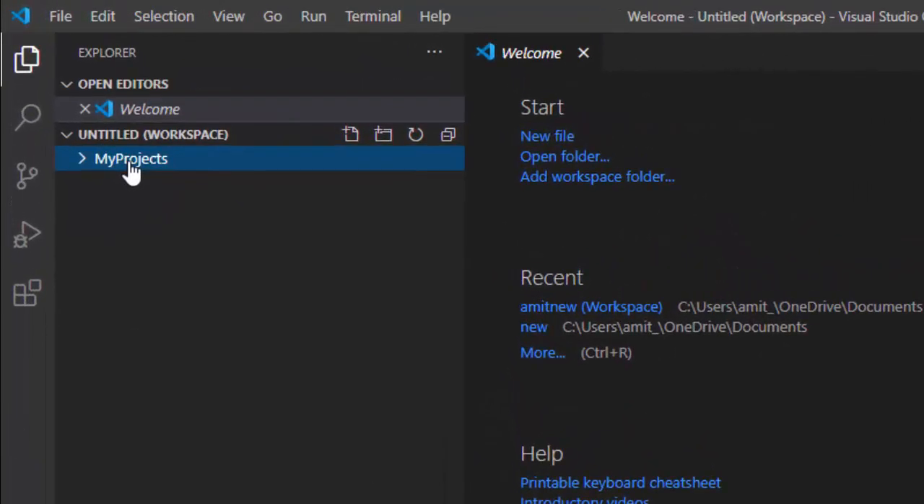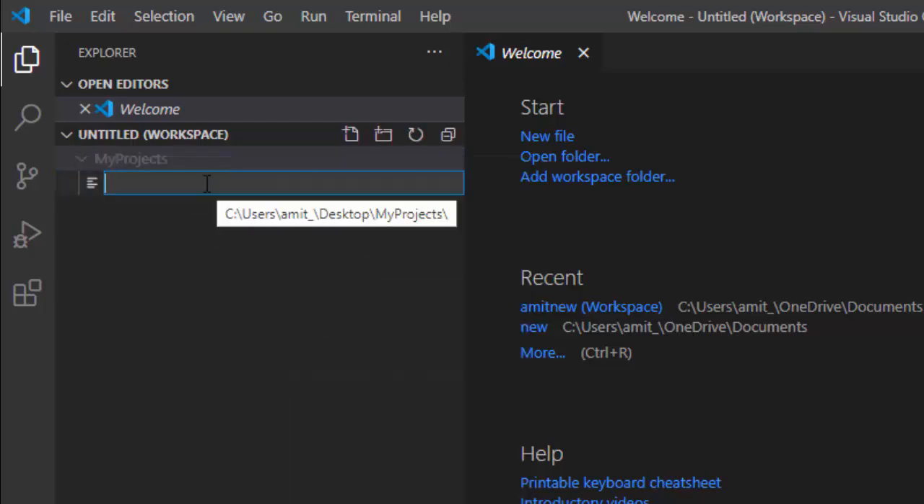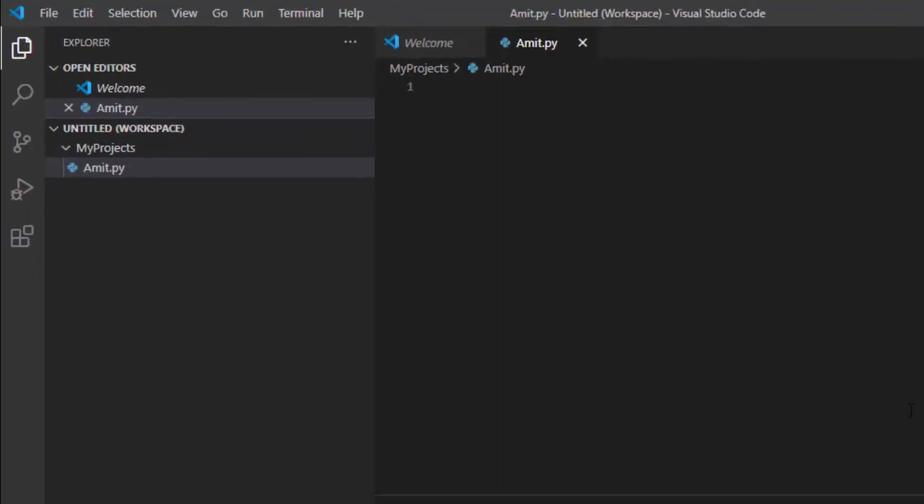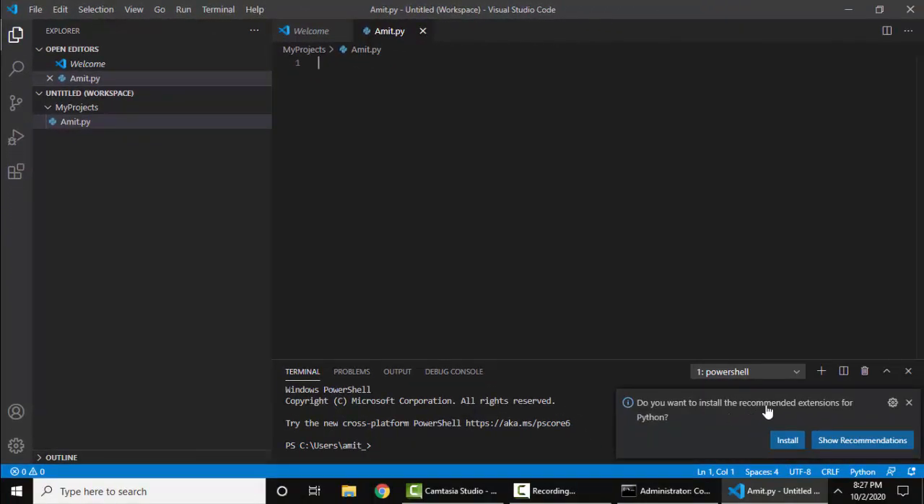Now let's add a file, right click, new file. Here let's set the name to omit.py. So here you can see the logo is visible. That means this is our Python file under the folder my projects. Now you can see on saving the file, on the bottom you can see, do you want to install the recommended extension for Python? You need to click on install.